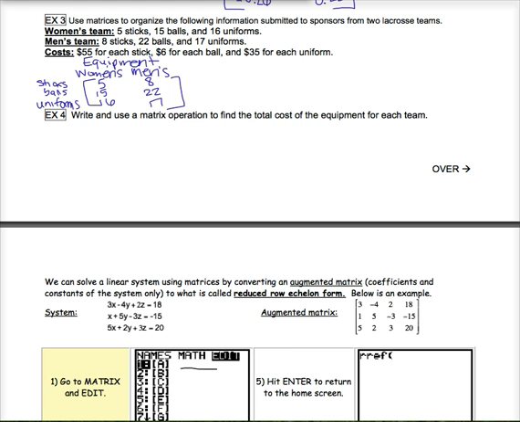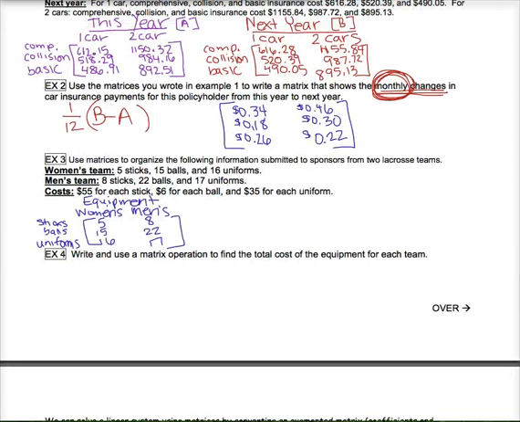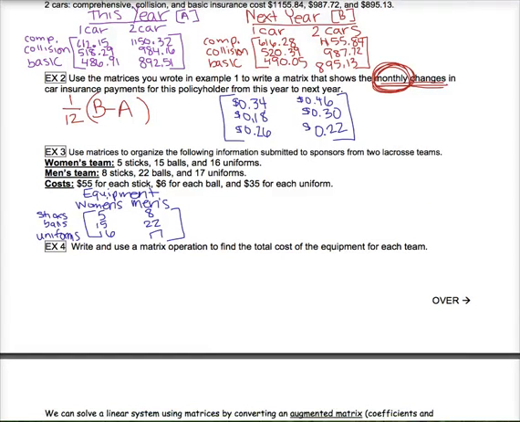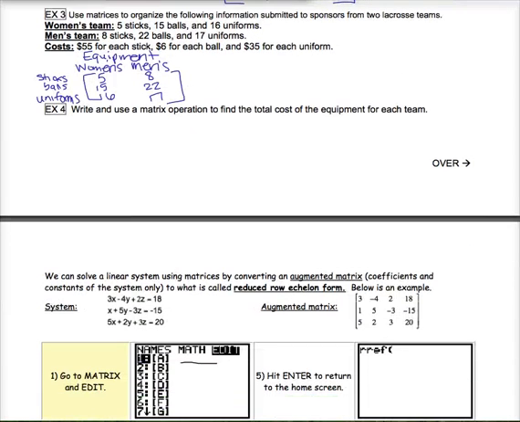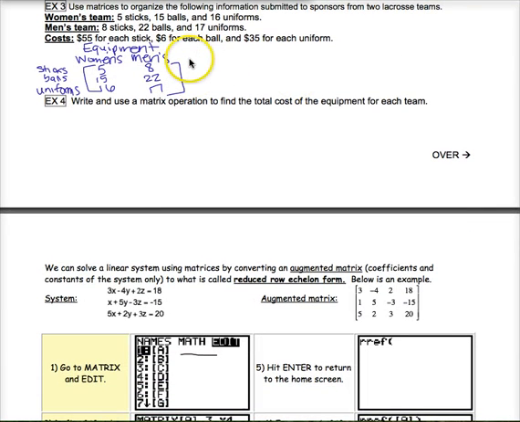Now, if you had trouble and were not able to get the answer in example 2, do not clear out your matrix from A or B. Just make this C so that you're not writing on top of it, because that's the only way I'm going to be able to help you find a mistake, is if you still have the information in your calculator. So we're going to make this matrix C.